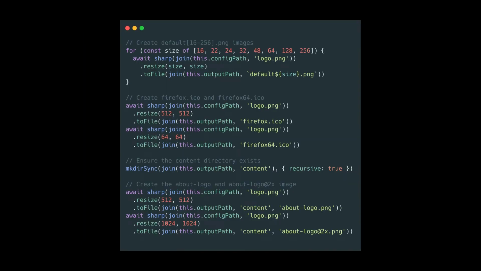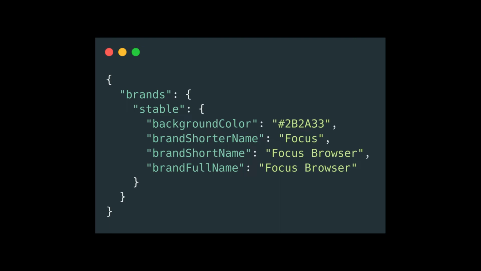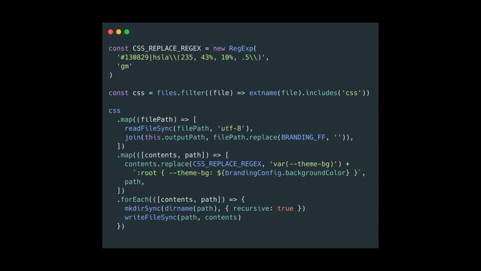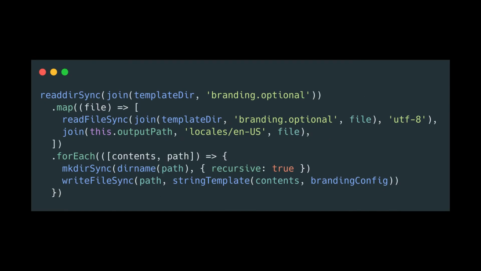Essentially, it will grab a single logo.png and convert it to all of the necessary files that are required by Firefox to correctly set your icon. Then, it will take a few keys in the melon.json file and will apply them to a few CSS files required to change the color scheme of different parts of the browser. Finally, it will set up some Fluent localization files, which change everywhere that Firefox is mentioned in the browser and changes it to Focus Browser or a similar name.